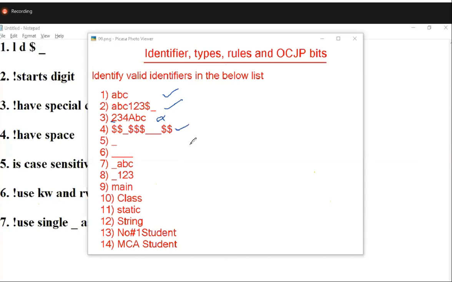Compiler software don't know meaningful, not meaningful. Compiler software know valid, not valid. Like you, compiler software don't know what the meaning, okay? Next, single underscore, not allowed. Multiple underscores, allowed. Underscore ABC, underscore 1, 2, 3.